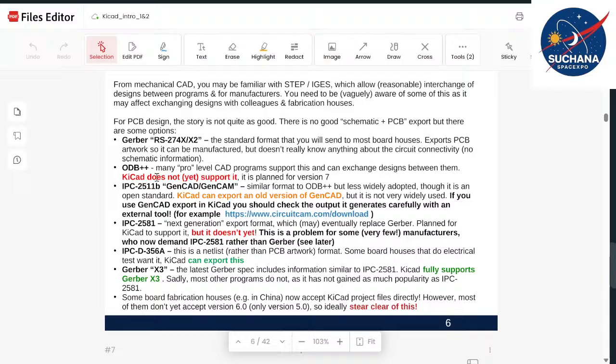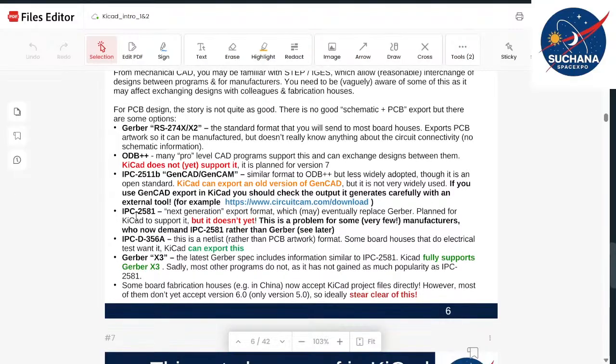Coming to IPC 2511B, which is also simply referred to as GenCAD or GenCam, which is very similar to ODB, KiCad currently supports it as well. It is purely kept for compatibility purposes. Similarly, we have one more PCB project export file format, which is IPC 2581.